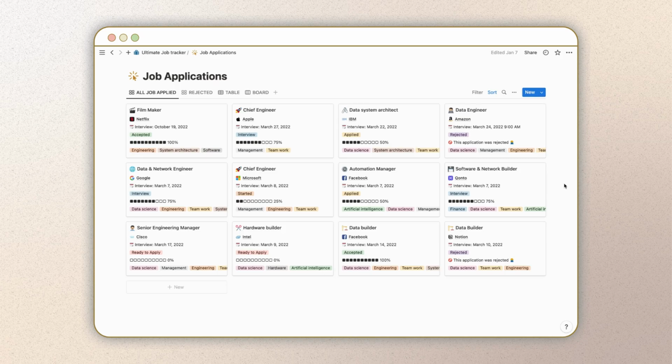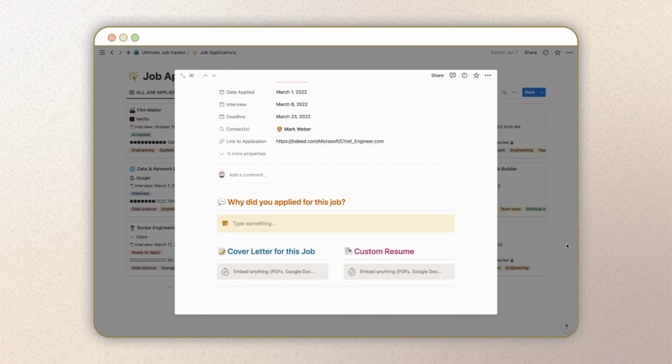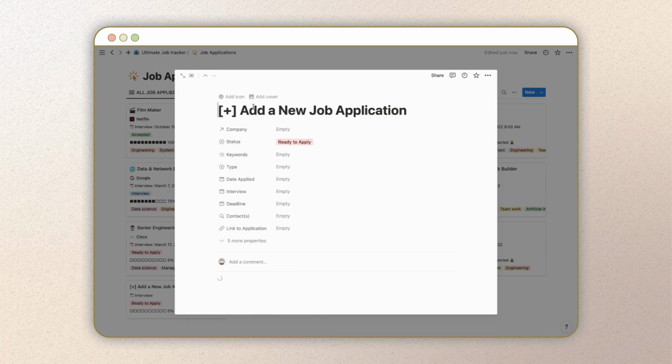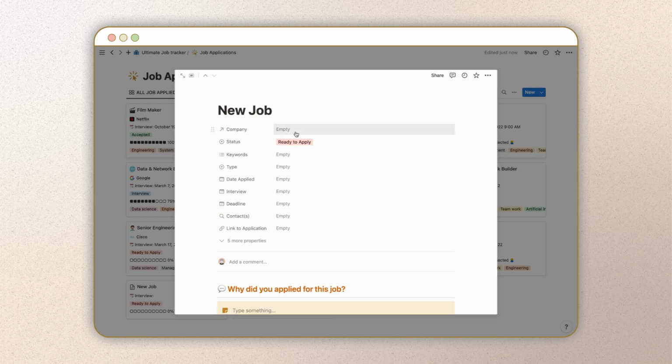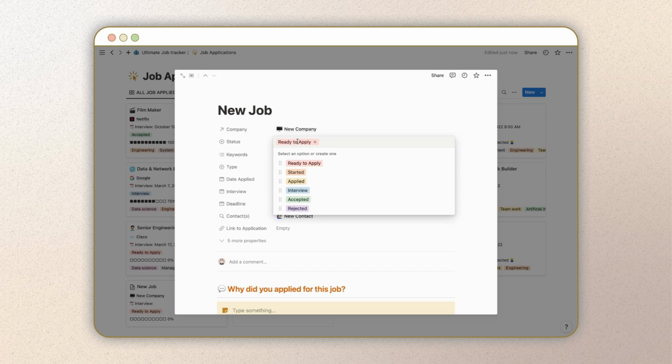This database allows you to manage and track all your job applications in one place. To create a new job application, simply click on the New button and enter the job title. From there, you can link the company that you created earlier and choose a status for your application. The progress bar will automatically update based on the status you choose.